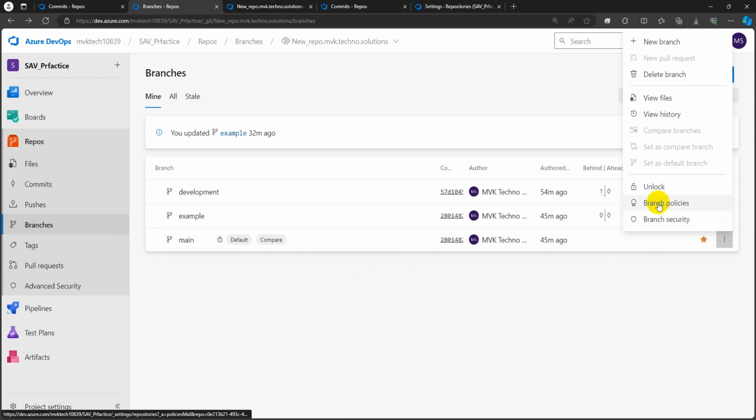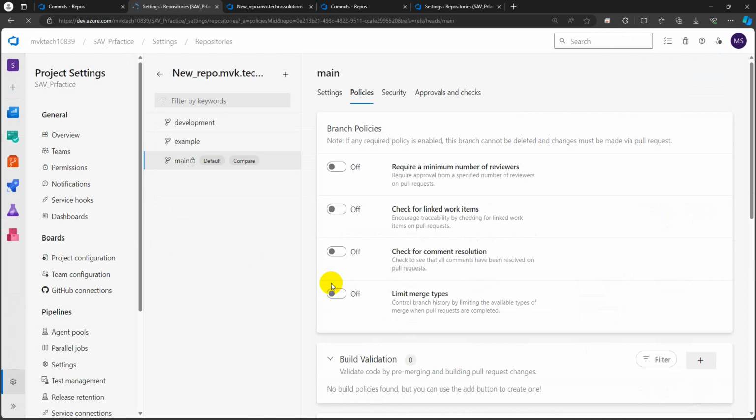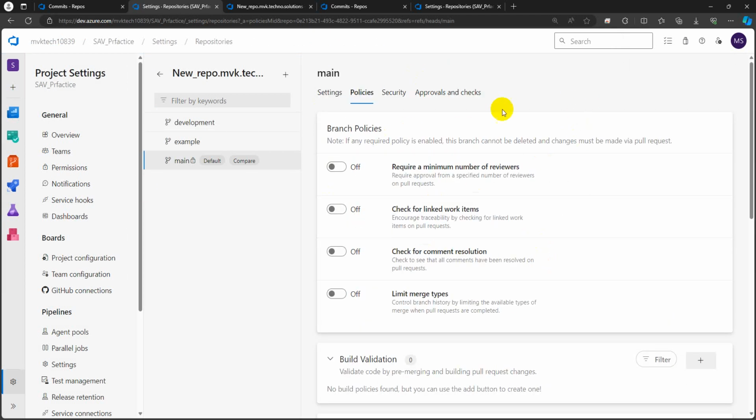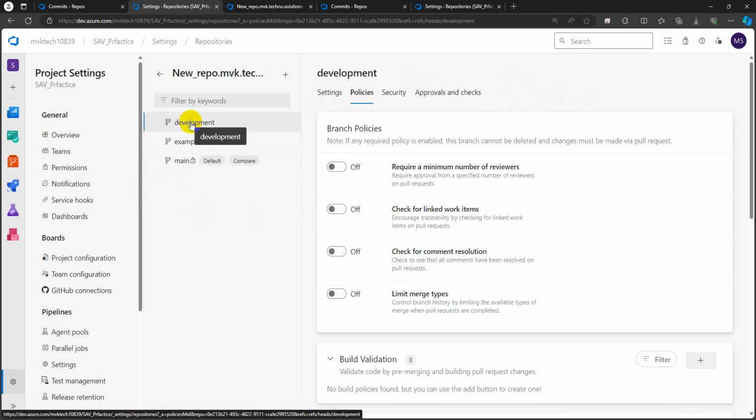So click on branch policies. In the first scenario, we are going to check branch policies. This user interface will automatically come when we select branch policies. If you want to move to different branches, you can select from here as well, but I want to put some policies for the main branch, so that's the reason I am selecting main branch.